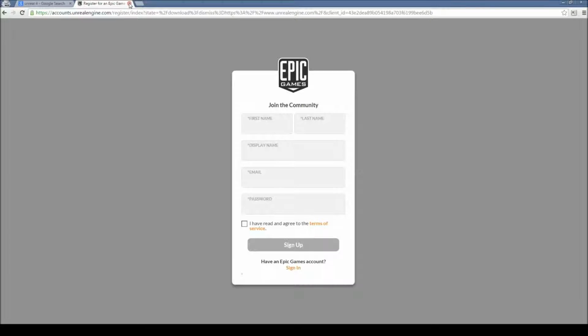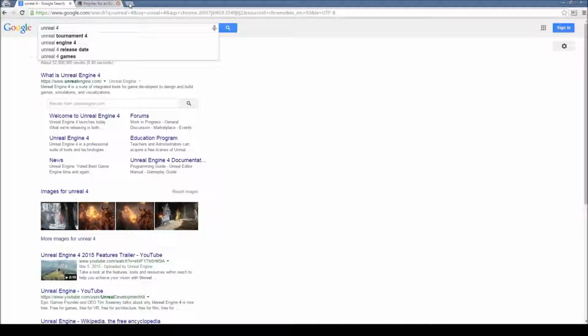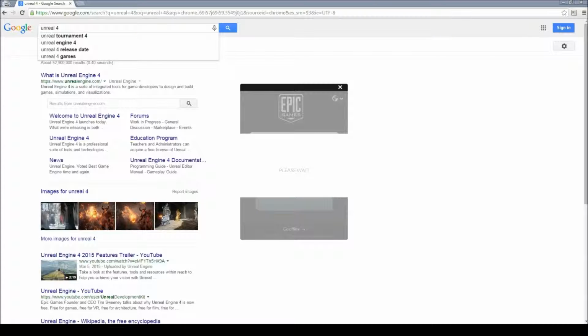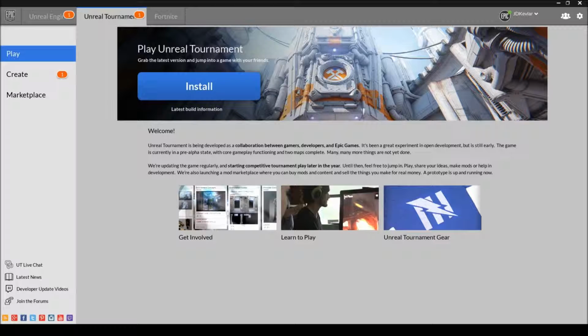So once it's finished downloading, you open up the executable to start the install wizard, and you just follow the directions from there. Once you do that and install it to whatever directory you want, then you launch the Epic Games launcher, which is what houses Unreal Engine and Unreal Tournament 4.